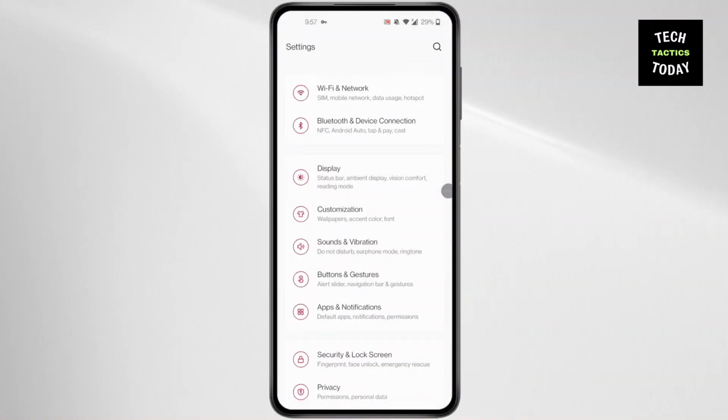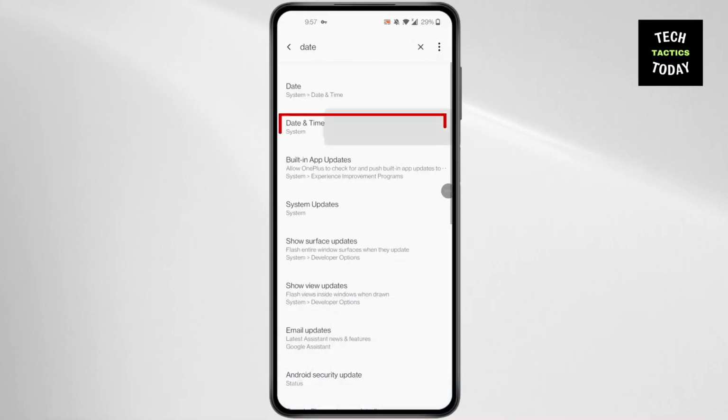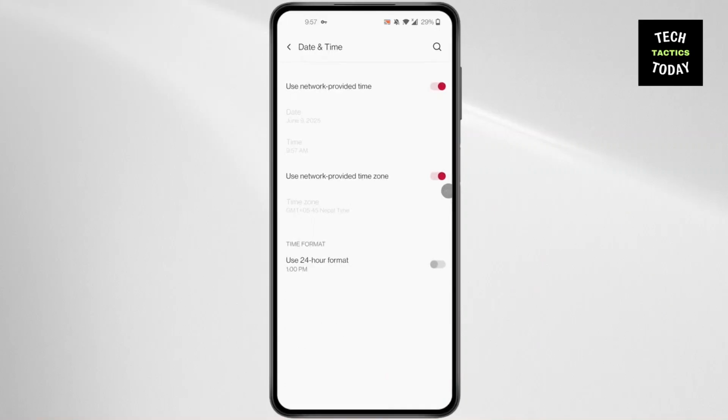In Settings, click on the Search button at the top right corner of your screen. In here, simply search Date. Then click on Date. In here, make sure you've clicked on Date and Time. Then make sure Use Network Provided Time Zone is turned on.